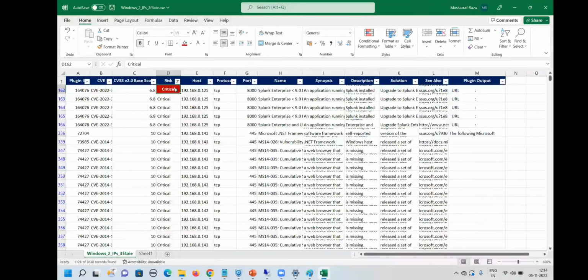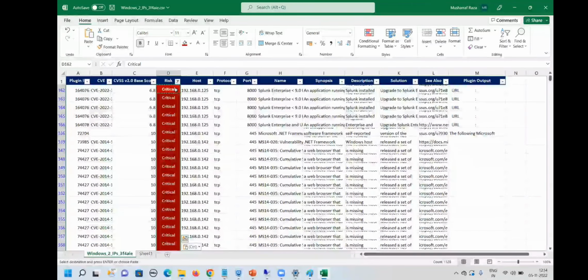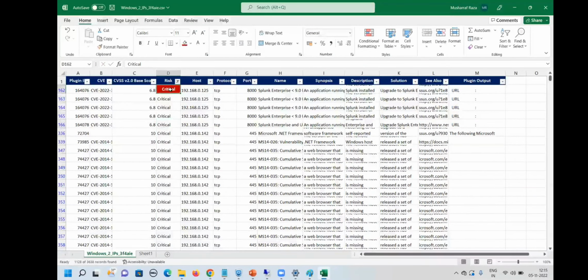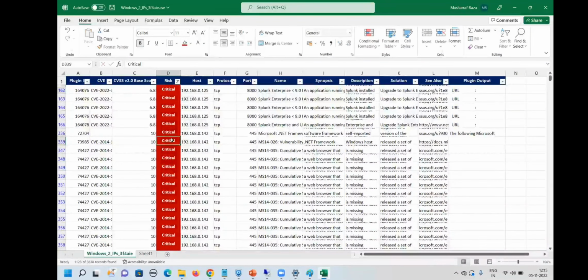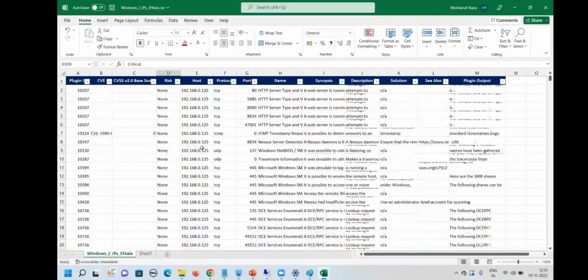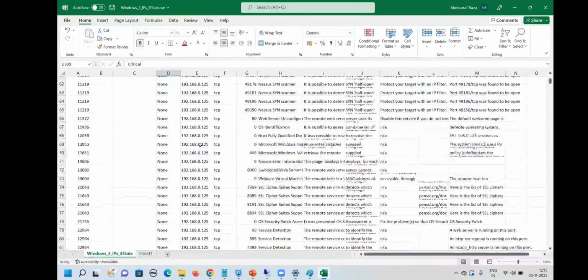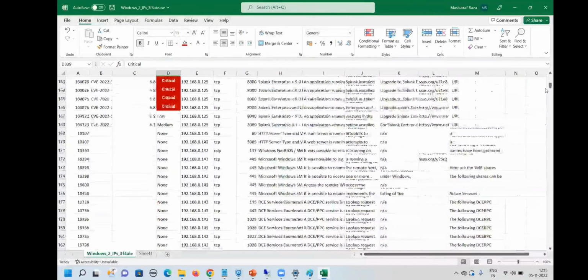Control C, copy, and you just replace all those cells, paste it. For that, you need to do Control C, Control Shift down arrow, and paste it. That's it. Over. This will be changed to critical. Now remove the filter again. You can see that the color has been applied only to critical.